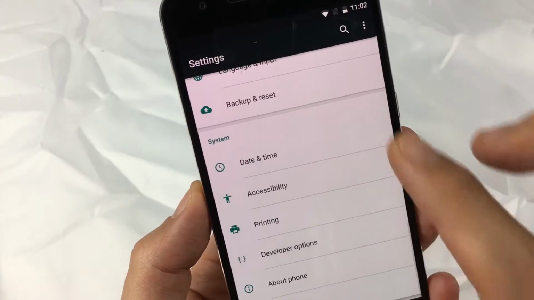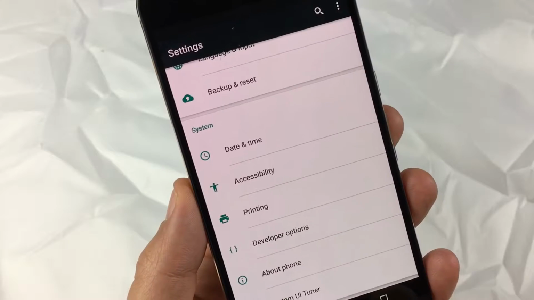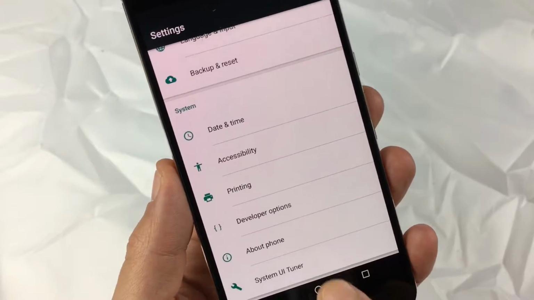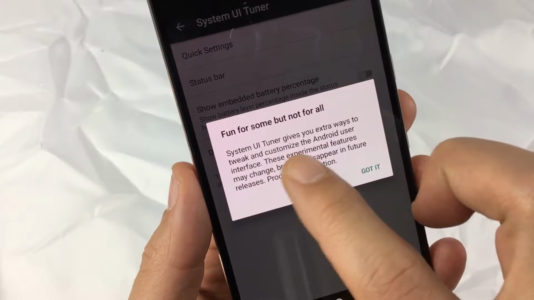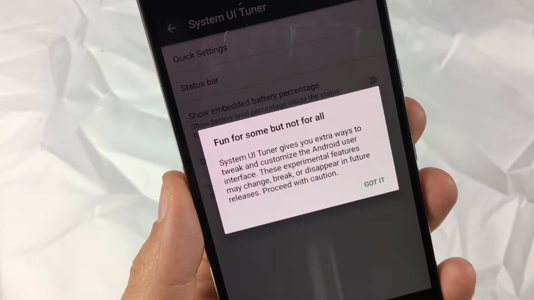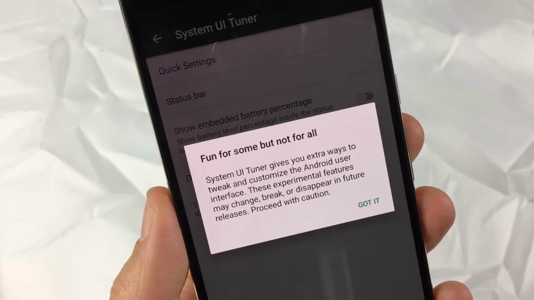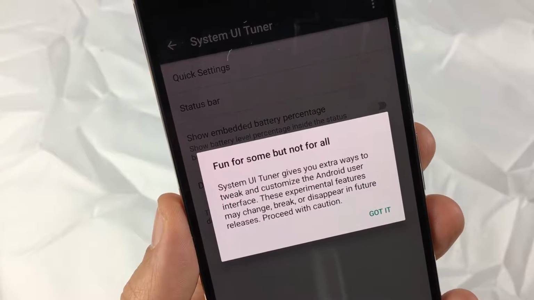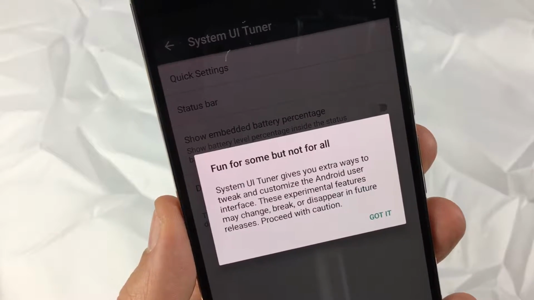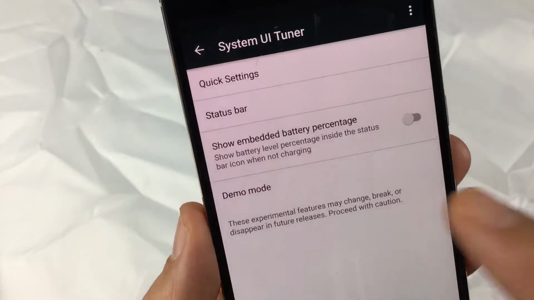But anyways, I have an extra option down here now, right under About Phone. It'll say System UI Tuner. So now if I go ahead and tap on that, and then you can read this here, for fun for some, but not for all. System UI Tuner gives you extra ways to tweak and customize the Android user interface. These experimental features may change, break, or disappear in future releases. Proceed with caution. Okay, press on, got it, and it's right here.